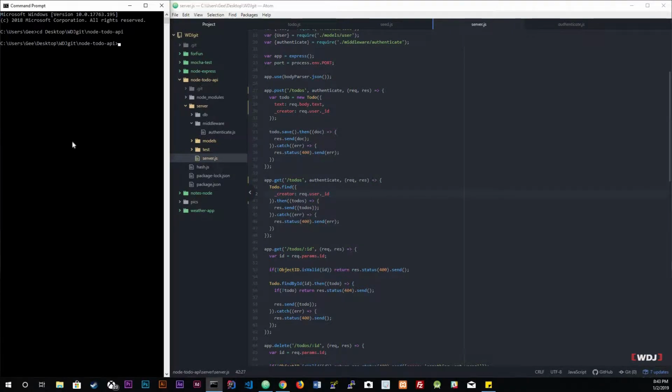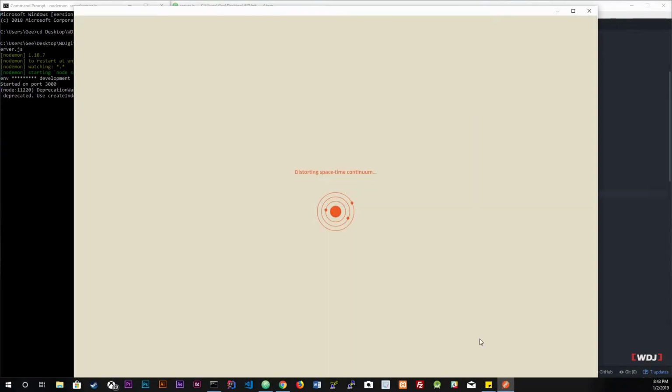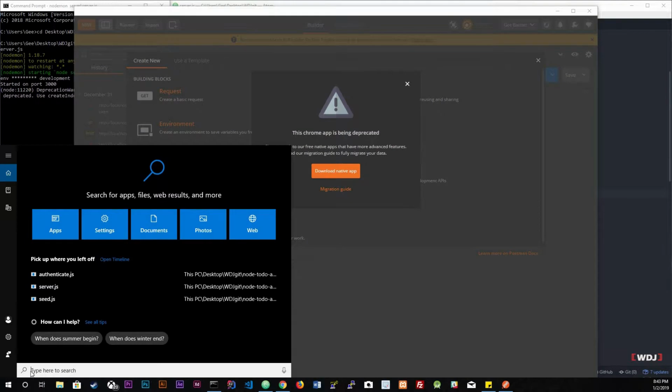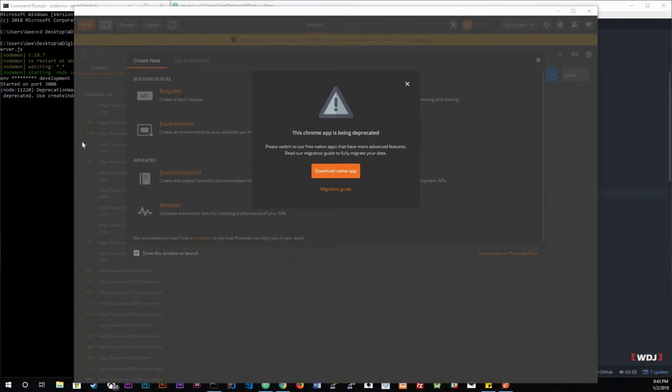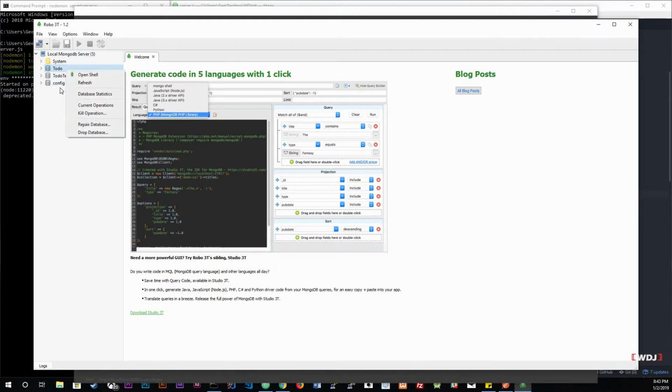So we're going to do nodemon server.js. All right, let's go to Postman. And actually, let's go to RoboMongo as well and delete our connection. We're going to delete this one, the to-do, drop database. Yes.